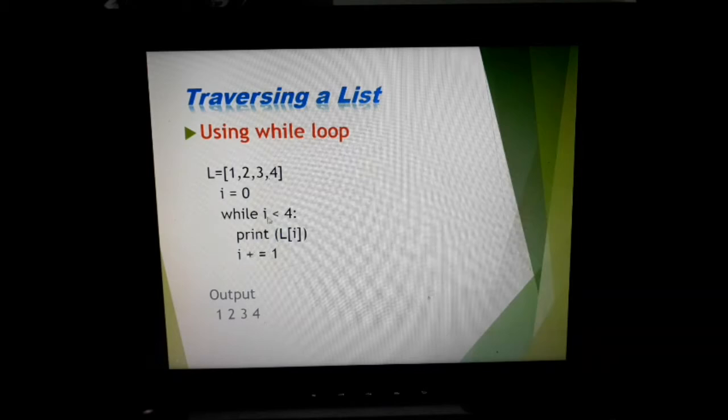This was 0, 1 and 2. So 2 plus equal to 1 is 3. Like that it will increase 1 by 1. So it will display all values. Traversing a list means you are visiting each and every position of the list. Okay, every index of the list, you can say.